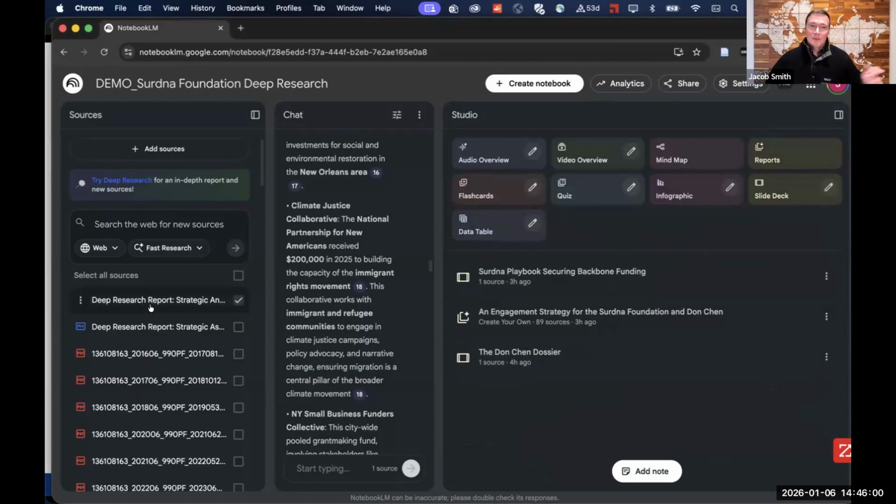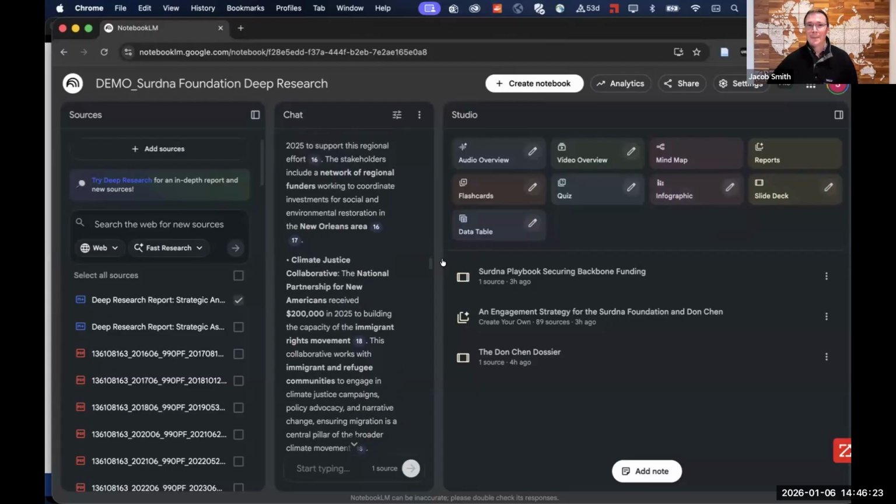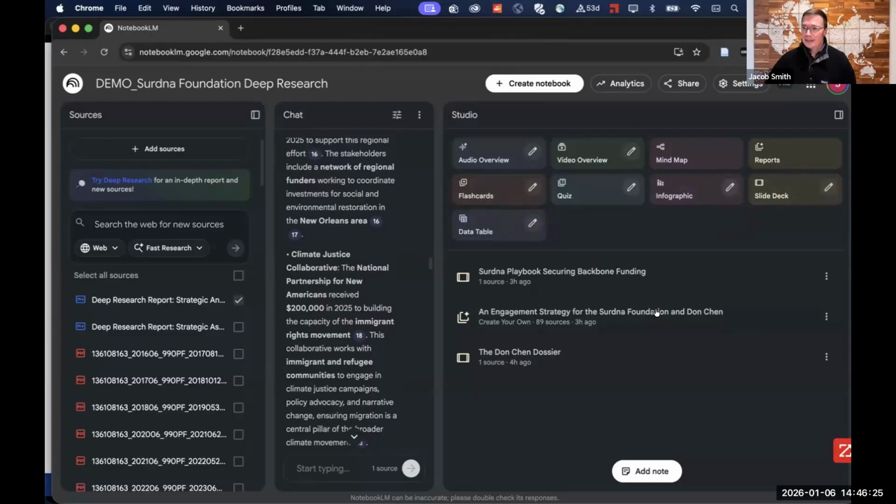And I didn't do this for this particular case, but you could even take that report that you generated, re-upload it as a source, and turn it into a slide deck if you want to hand it off to someone else and say, here's the communication strategy with this organization. Or maybe you want to turn it into an infographic. Or you could listen to it as a podcast on your way to or from wherever you happen to be heading at any moment in time. So I want to pause there.